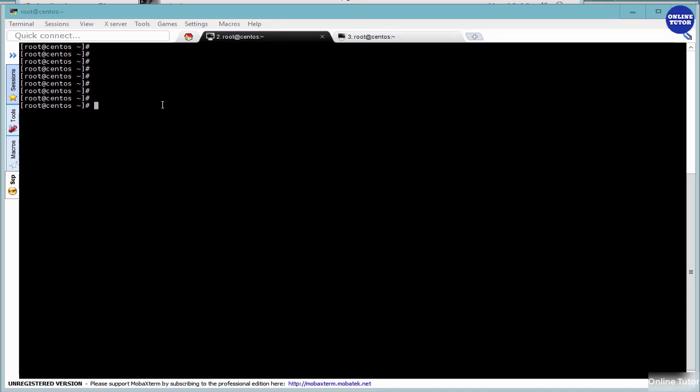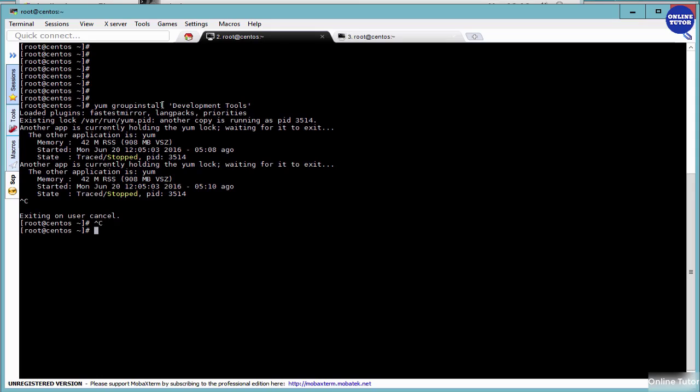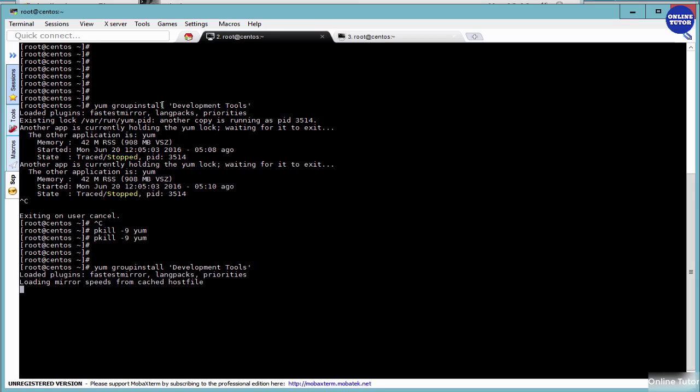Before we install Metasploit, we want to make sure we run the group install for development tools. If yum is already running, what we do is we do a pkill -9 for yum. So let's make sure we kill that process, then run the process again, yum group install development tools. And these tools are required for the Metasploit framework. So let's just wait for these to download, and then we'll install them.